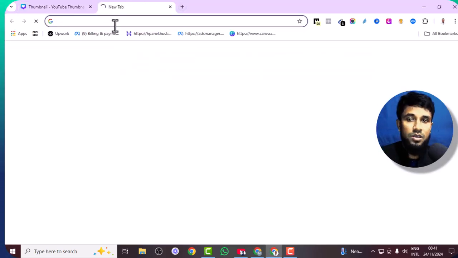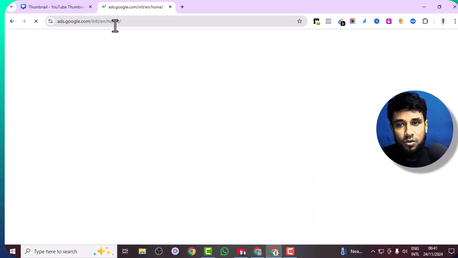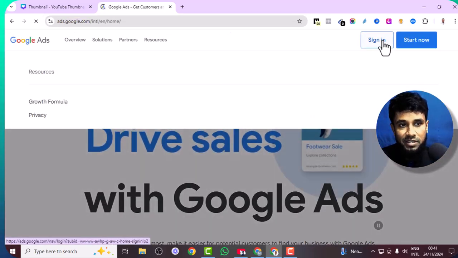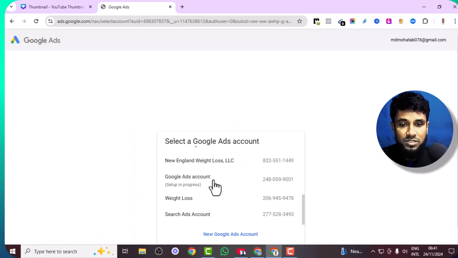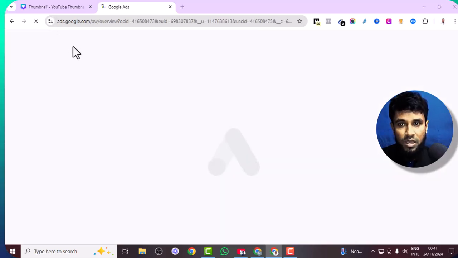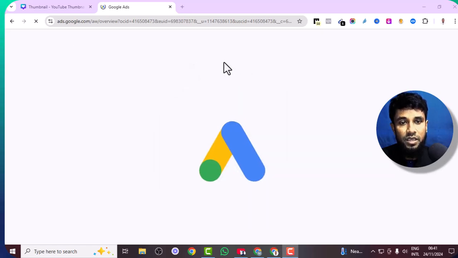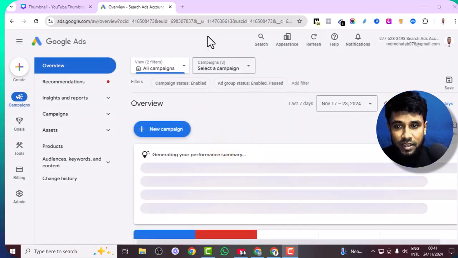So first of all, you need to go to your ads account and sign in to your Google Ads account. After signing in, you need to select your account. I have a multiple client account, so I'm selecting my targeted client account, and I'm going to create a Google audience segment that will help our Performance Max ads campaign.